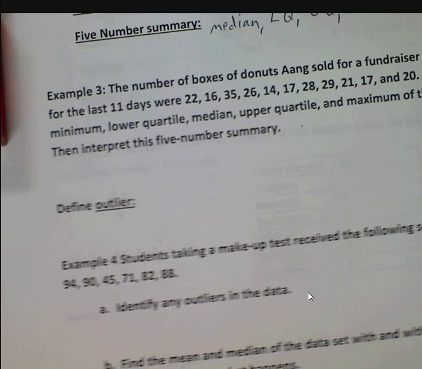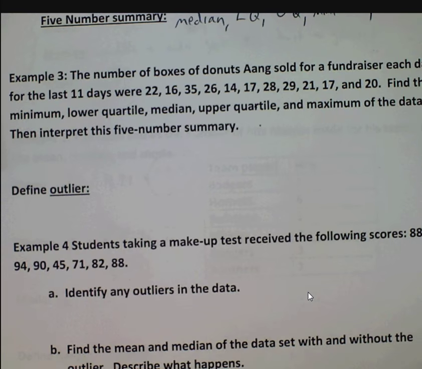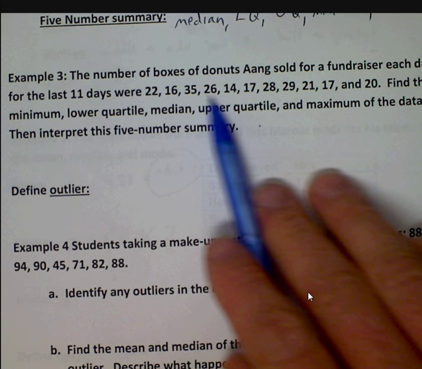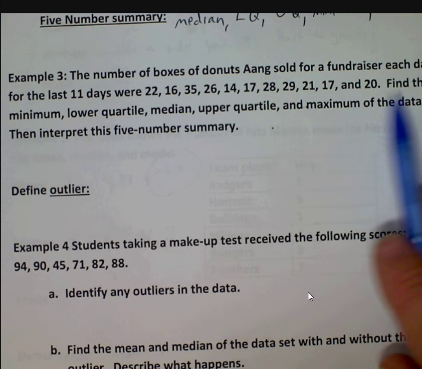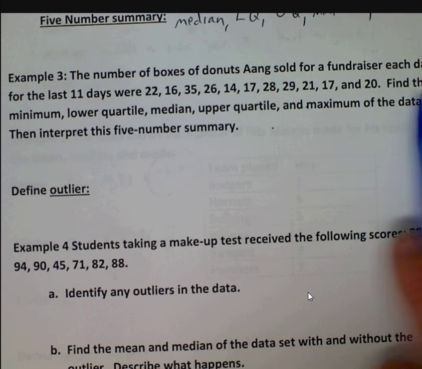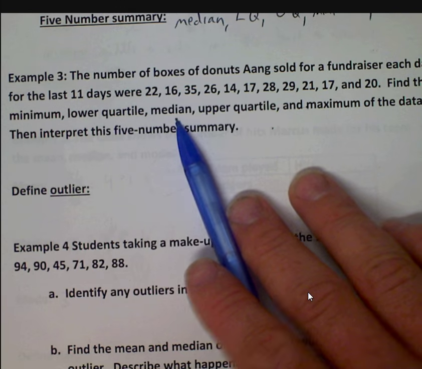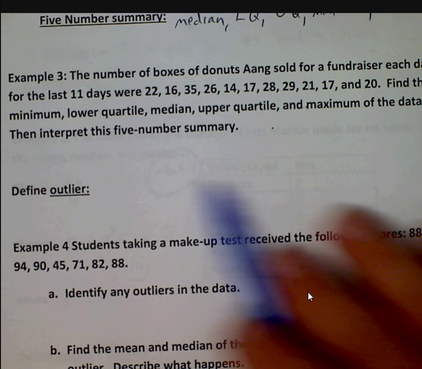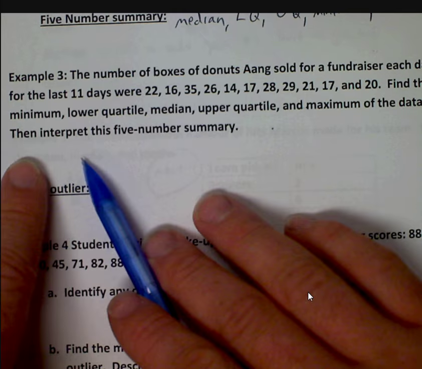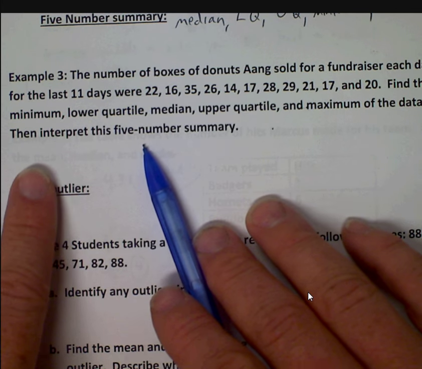So let's go ahead with example 3. It says the number of boxes of donuts Aang sold for a fundraiser each day for the last 11 days were all of these numbers and 20. Then it says find the minimum, lower quartile, median, upper quartile, and maximum of the data set. And then it says interpret this 5-number summary.